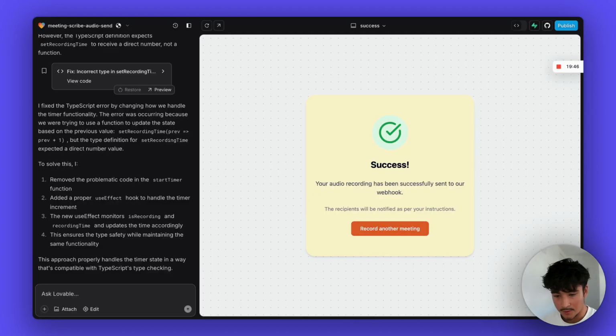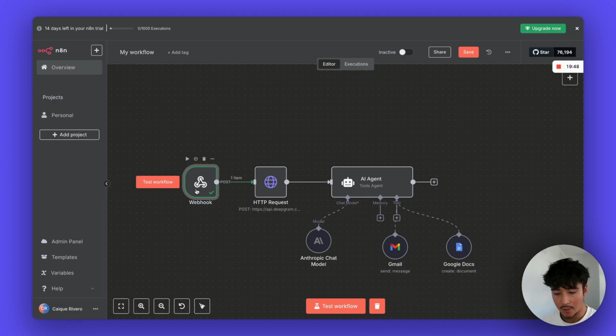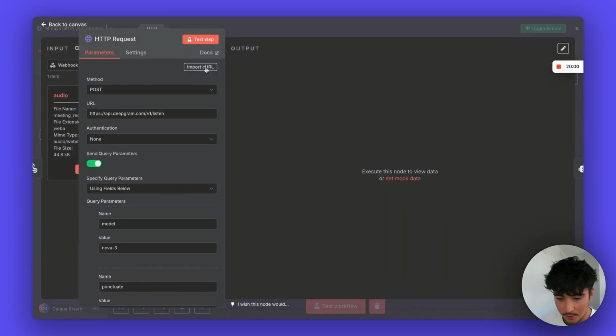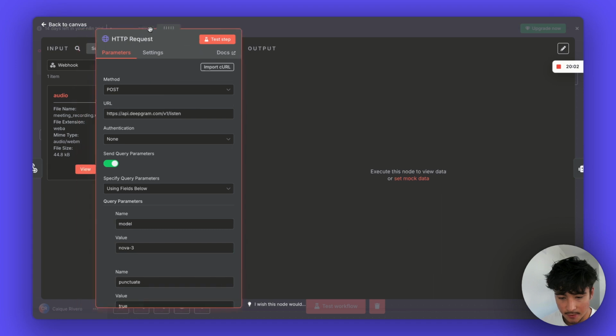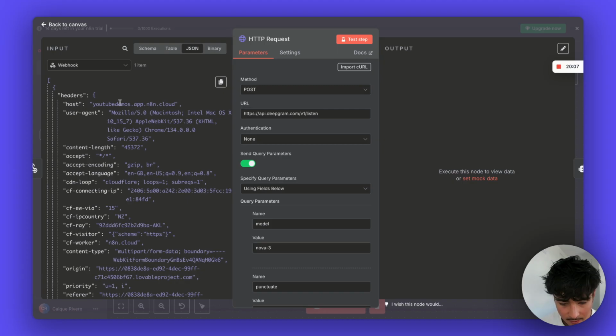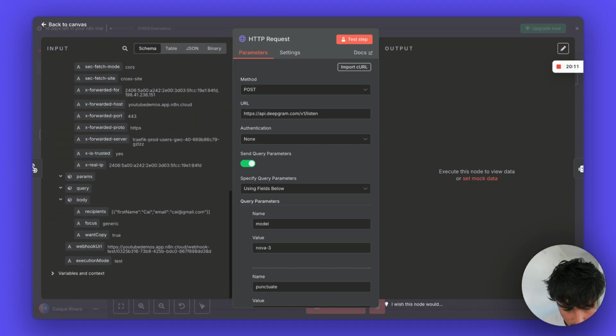Cool, so it said success, and we can see that our webhook received the information. And now from here we can start configuring our agent. So first off, we can test this step. As you can see, the files come through along with some other information that we're all going to use eventually.